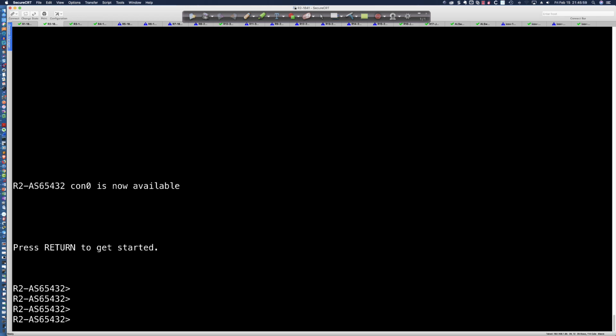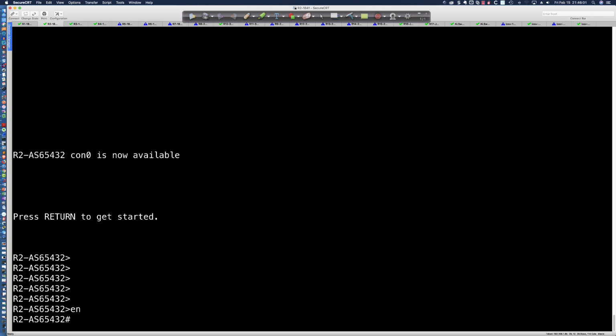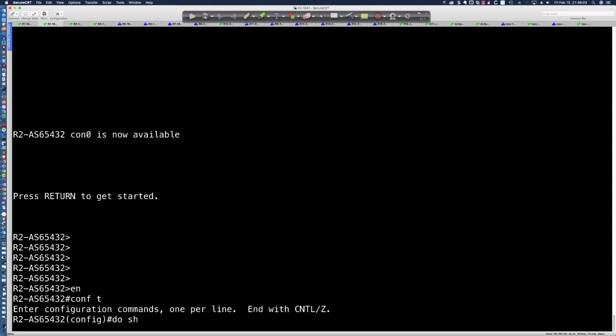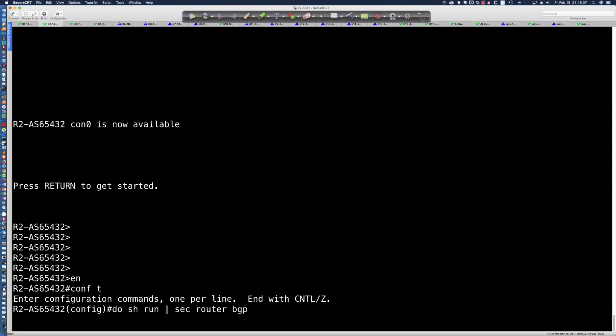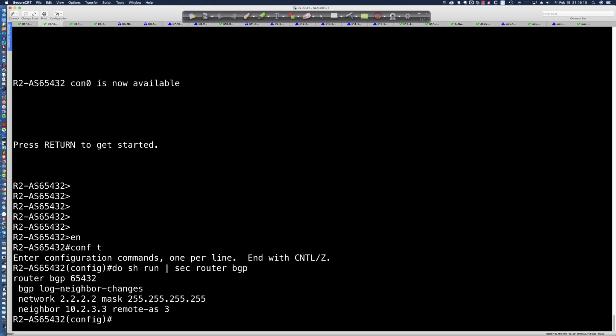And again, this is AS65432, so we'll go from user exec to privilege exec into global config, section router BGP, router BGP. And we'll see what we've got here. And remember, I'm doing this on real physical Cisco 1831s running 15.3 code. So we've got a pretty basic BGP configuration.